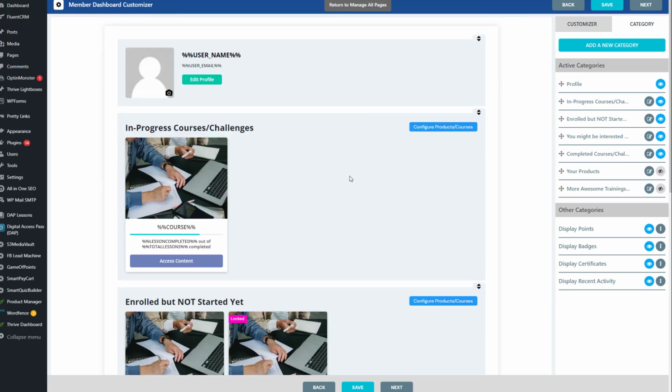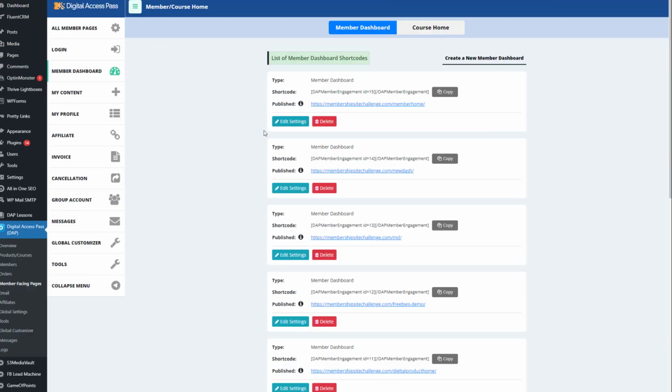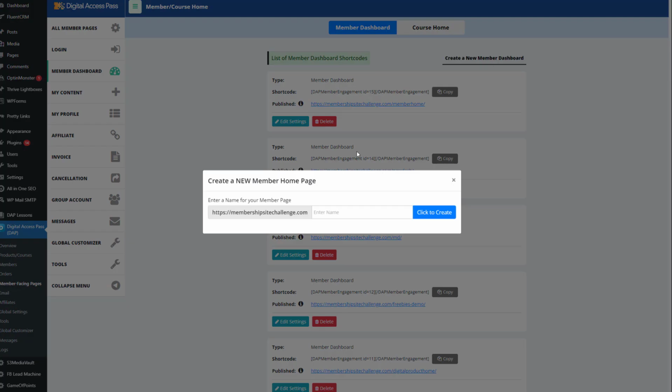That's it. So now we're going to go ahead and create a different shortcode, but just for products. All right, we are back here. I'm going to create a new shortcode. I'm going to call it products.